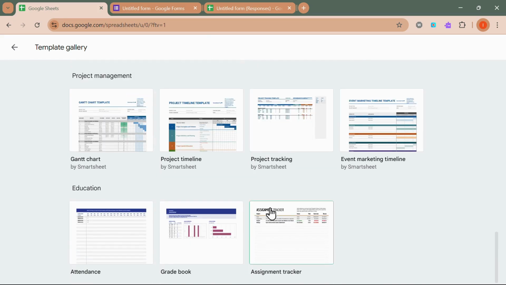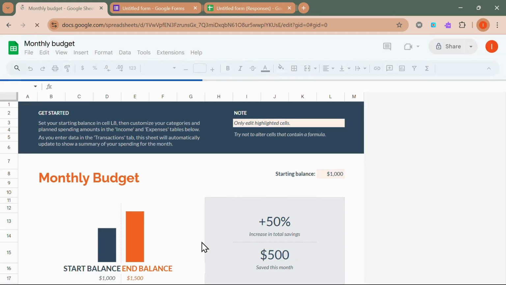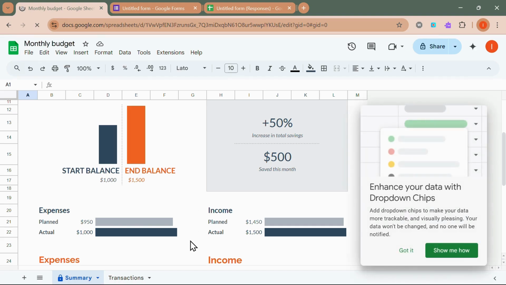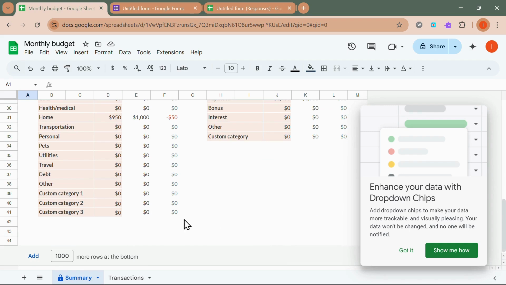Here you can see starting balance, ending balance. You can add accordingly. Expenses: planned, actual, and then difference. And then what are your incomes? It's already given over here.